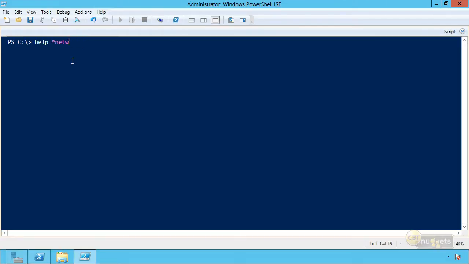Now, this is not Google, right? You're not going to go help network adapter IP. That's not going to work. That actually comes through as 3 separate sets of parameters, and the help command is going to have no idea what to do with them. Give it one word. In fact, I recommend you give it a shorter word. Instead of network, just give it net. Go with the shortest possible keyword that you think is going to get you to the command or functionality that you're after. Hit enter.